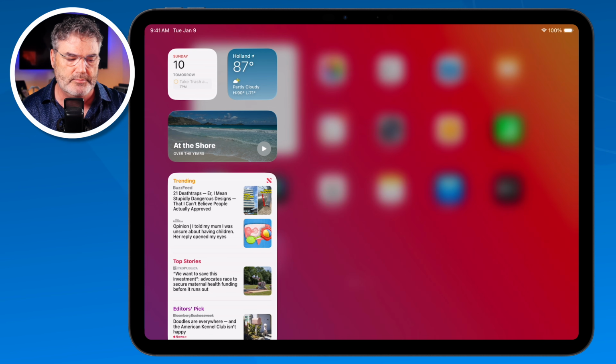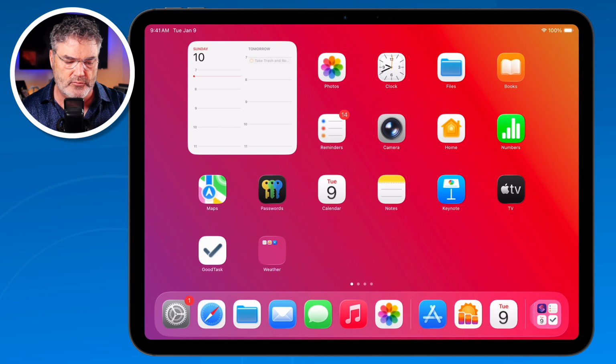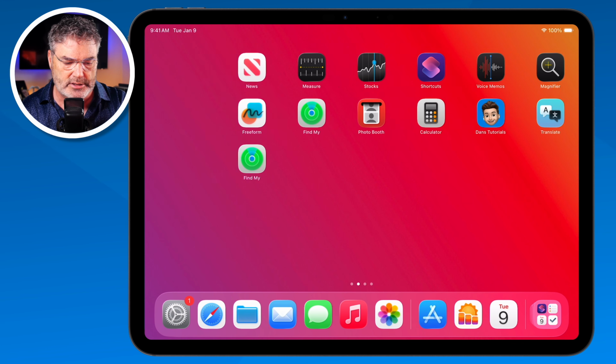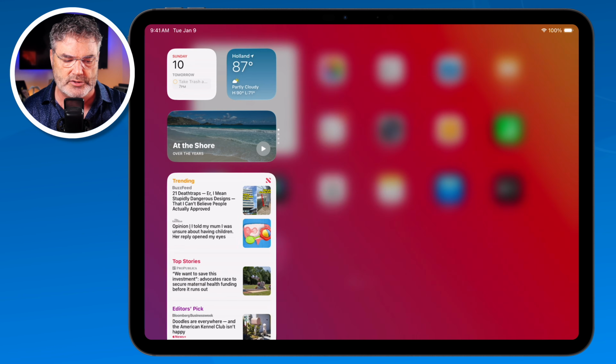So now we're looking at my Today view, and these are all widgets. So again, what we have to do is be on our first home screen and swipe to the right one more time. So if I'm on my second home screen, I swipe to get to the first, and then I swipe again, I'm looking at my Today view.